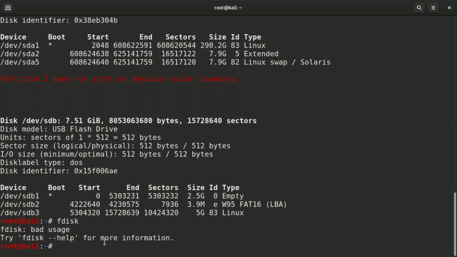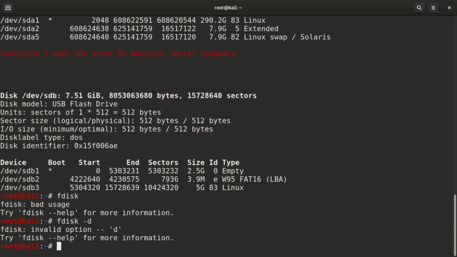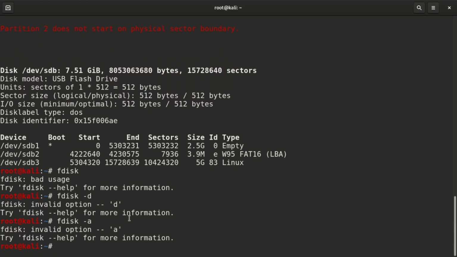It says bad usage because it needs to get something in front of it. fdisk -d, it still says the d is invalid. So fdisk -a is also invalid. So you have to work out what it needs. You can go to fdisk minus, then help.